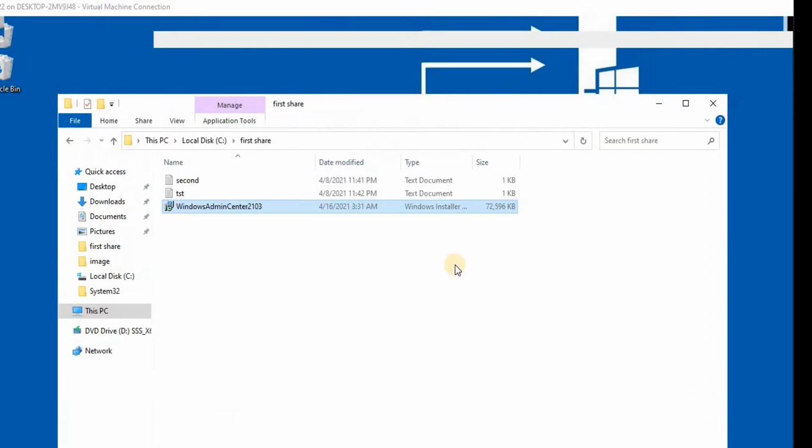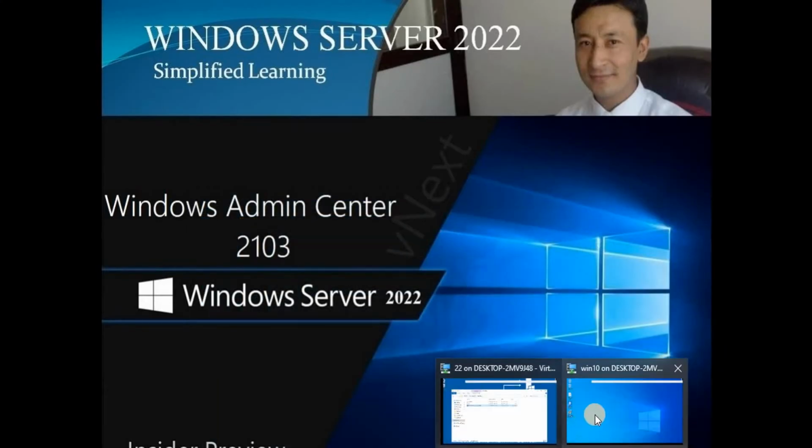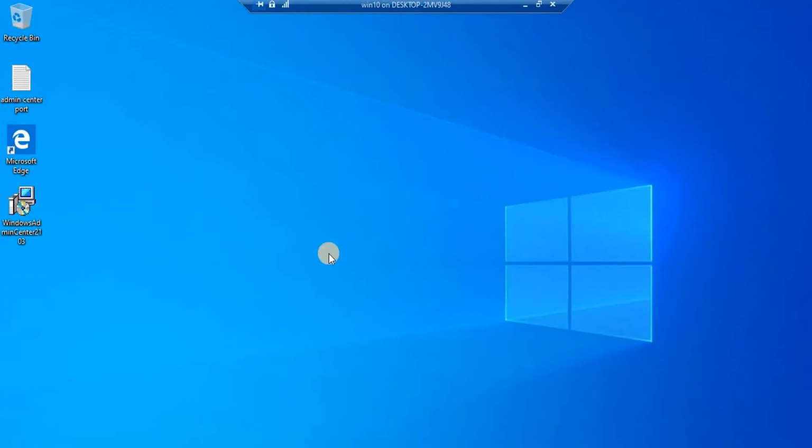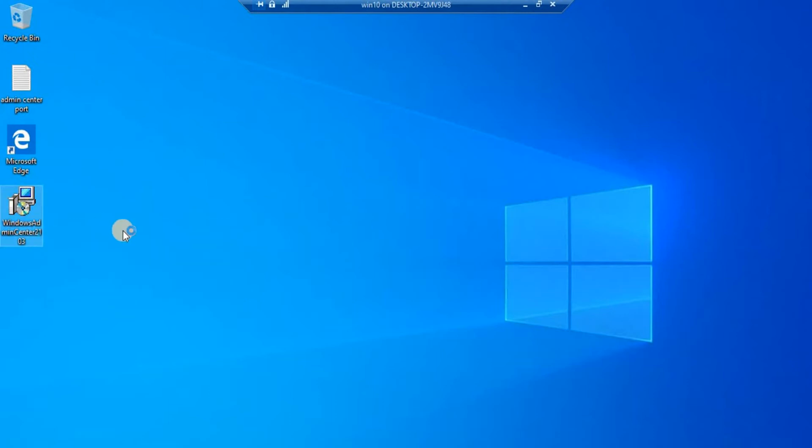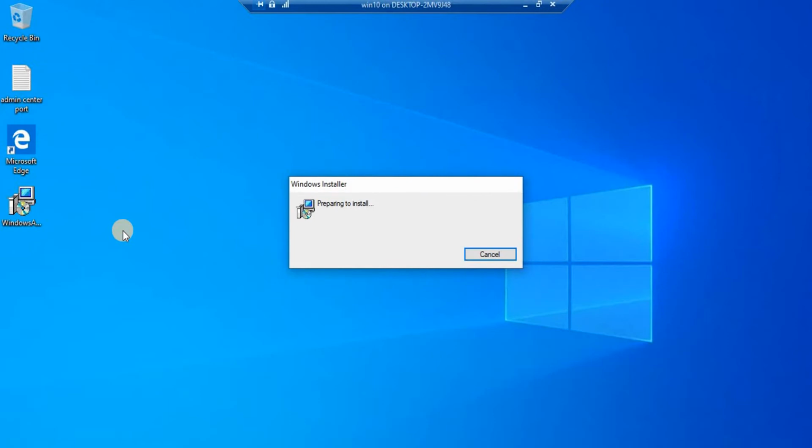Now we'll go to the member. A member can be your member server or it can be your client operating system as well. In my case, I have come to this Windows 10 and I'm going to install Windows Admin Center on Windows 10, and via Windows 10 with the help of Windows Admin Center, we are going to see how we can manage the entire network infrastructure. So let it install, then we'll continue.